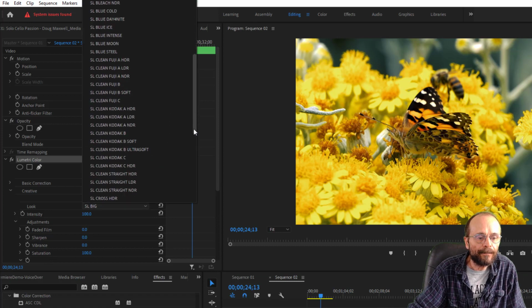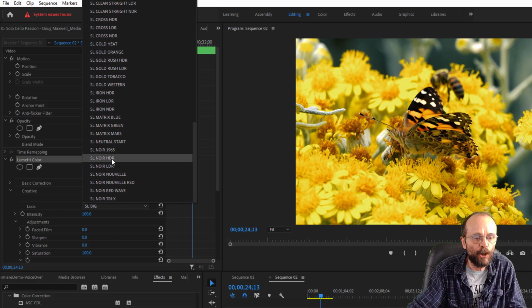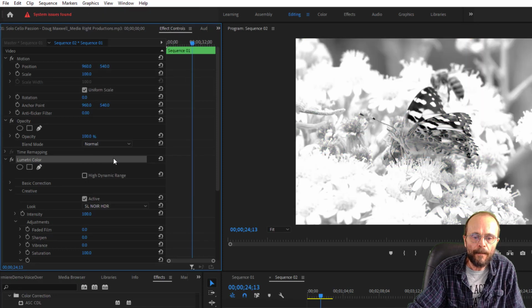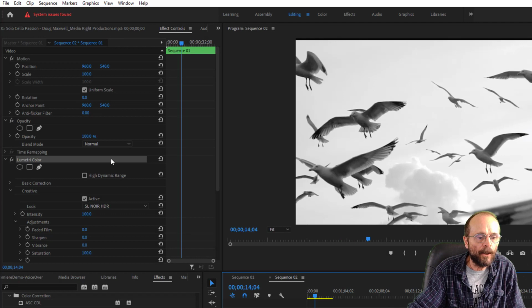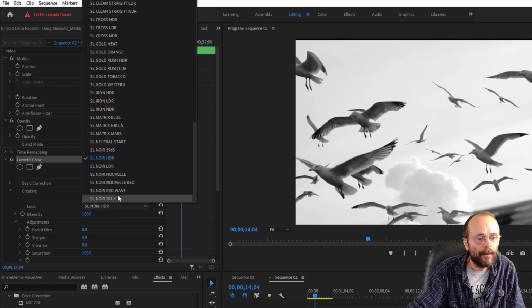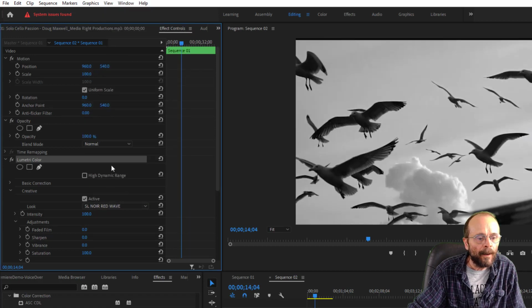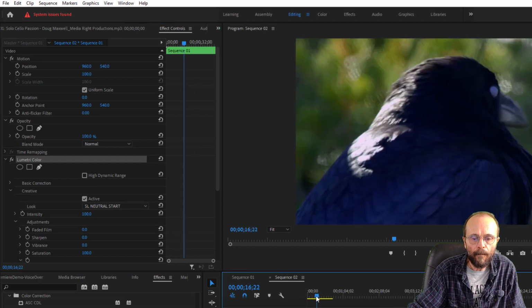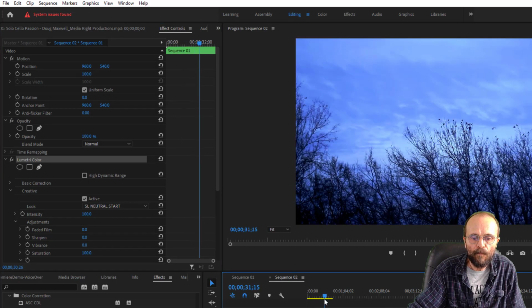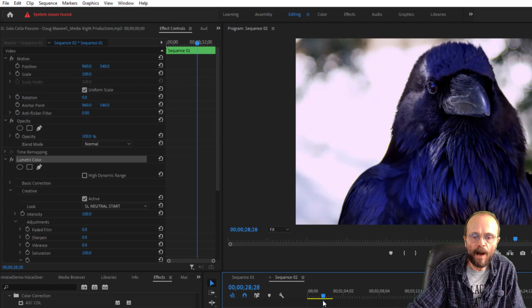If I scroll down, some of these noirs, film noirs, are like black and white, I guess. And they're all a little different. But with one click, you can get this kind of look. Let's see here, red wave. And because I've got a sequence there with everything nested inside of it, it's being applied to everything. Let me see here, neutral start. So it just makes everything sort of homogeneous.